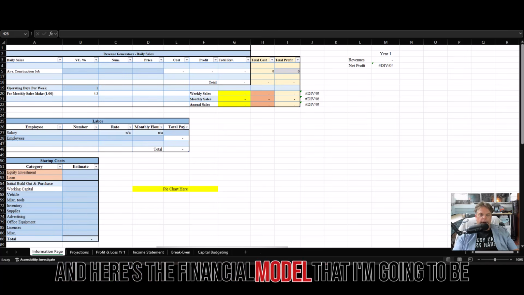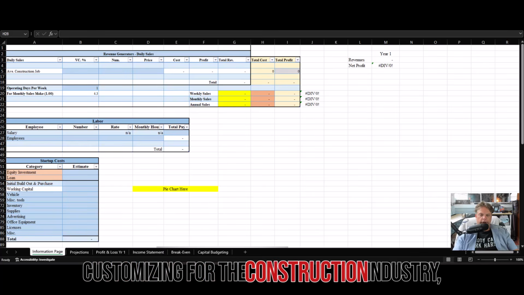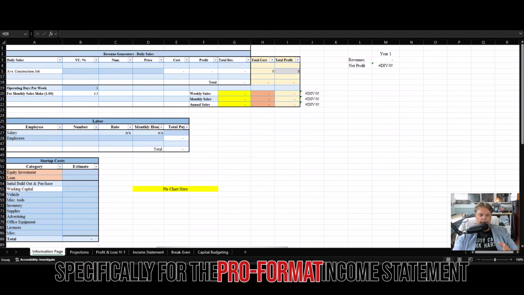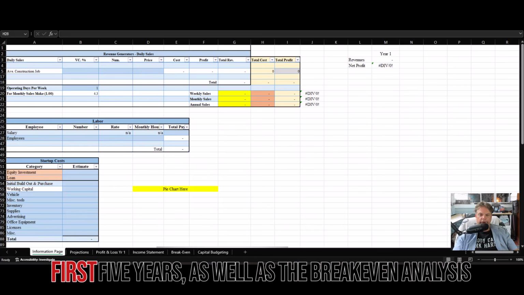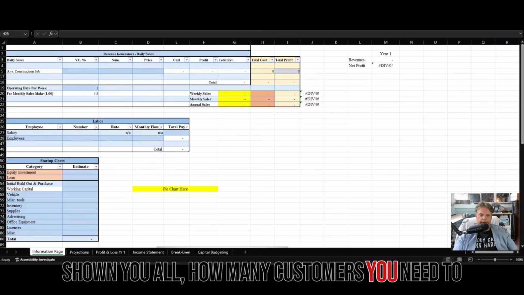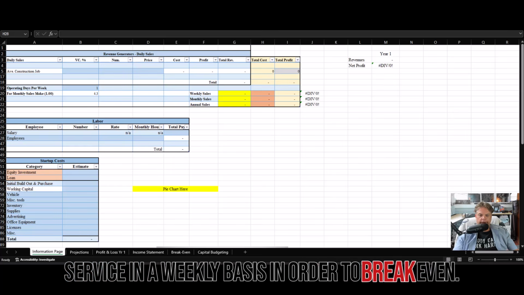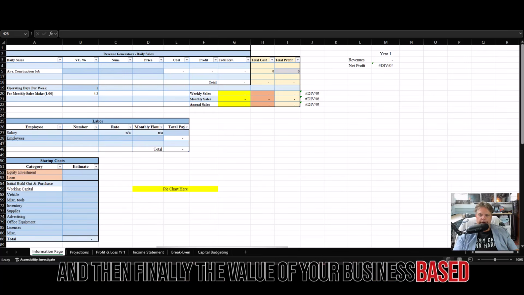And here's the financial model I'm going to be customizing for the construction industry, specifically for the pro forma income statement for the first 12 months, the income statement for the first 5 years, as well as a break-even analysis showing you how many customers you need to service on a weekly basis in order to break even, and then finally the value of your business based on cash flows.